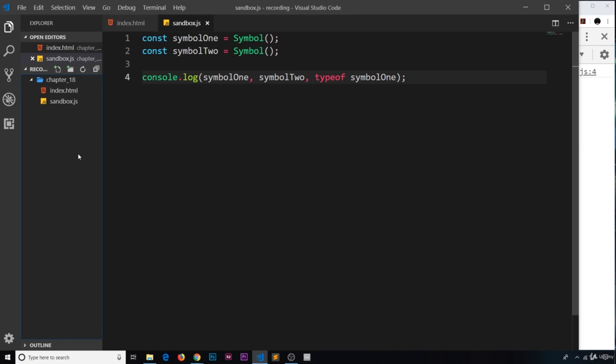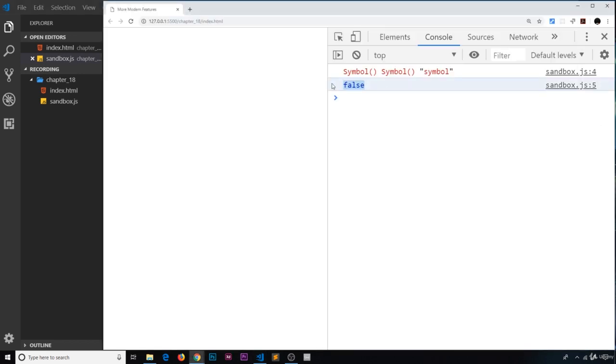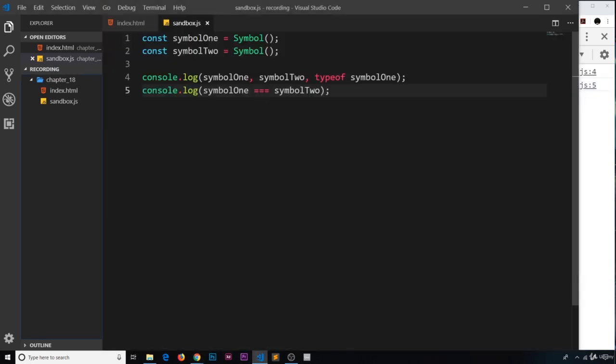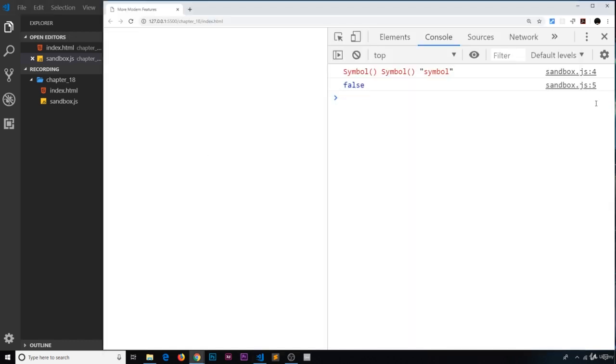But like I said, no two symbols can ever be the same. And I can demo that. I'm also going to log to the console down here console.log symbol1 triple equals symbol2. And we should see false in the console, which we do, because no two symbols are the same. Even if this was loose comparison with two equal signs, this would still be false.